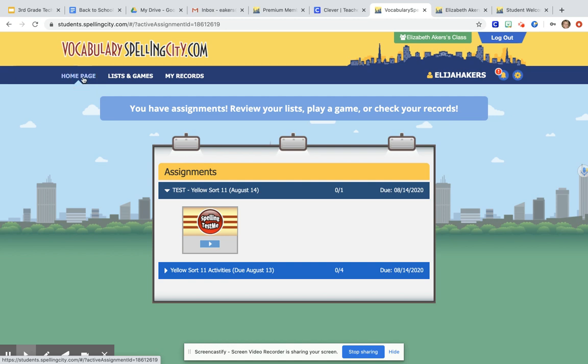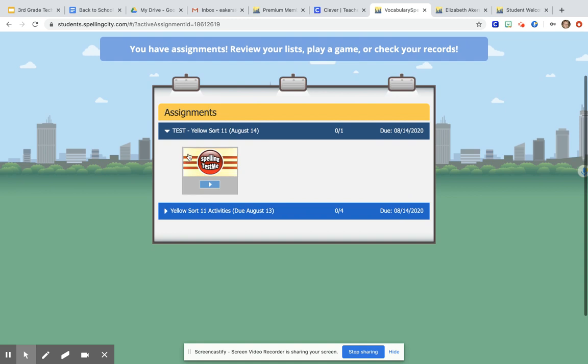On your homepage, it's going to show any assignments that your teacher has assigned you. It says right now you have assignments. In the assignments your teacher has given you, it will tell you what the assignment is, and it might say the day it's due, or when she wants you to turn it in. Okay, so I see I have a spelling test. I just made a pretend test for my son here. There's a spelling test for yellow 11 and some activities.